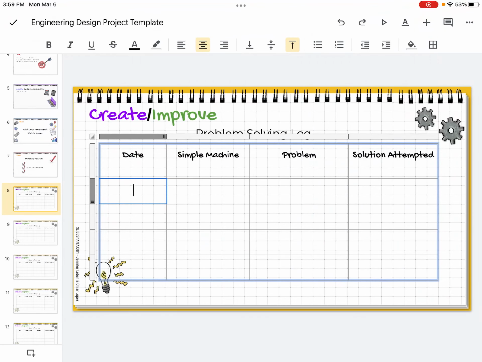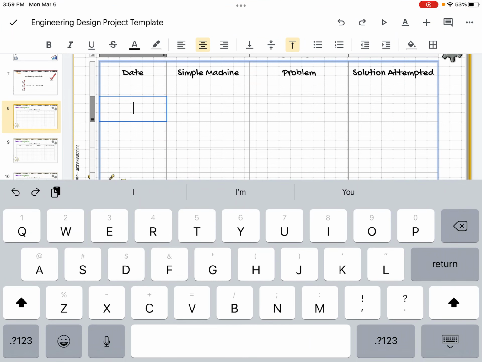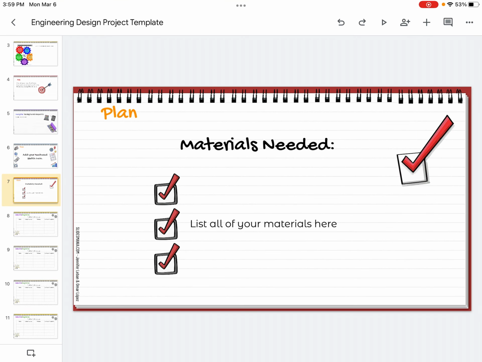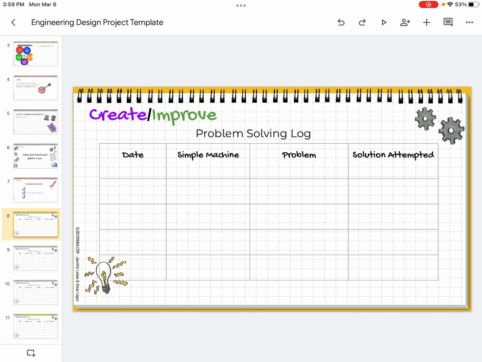Okay, so I'm going to go into the template. I'm actually going to go into my template and just put an example in. Okay, so I'm in the engineering design project template. I'm on page 8, which is the problem-solving log. As you notice, I have page 8, page 9, page 10. These are all the same. I just copied and pasted it.